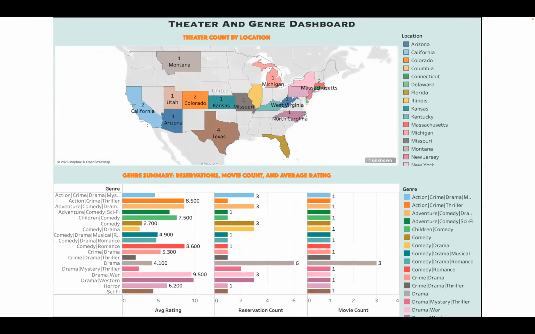Next. The next dashboard is the theater and genre dashboard. It includes the number of theaters in each location, as well as the summary of different movie genres and their associated reservation counts, movie counts, and average rating. This visualization is useful for identifying patterns in movie popularity across different locations and genres.